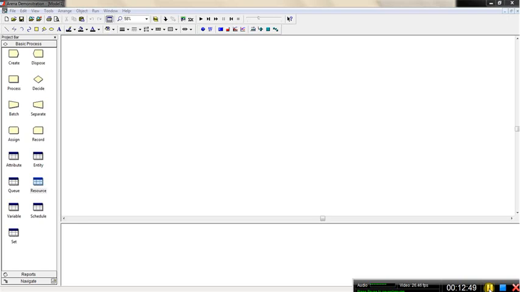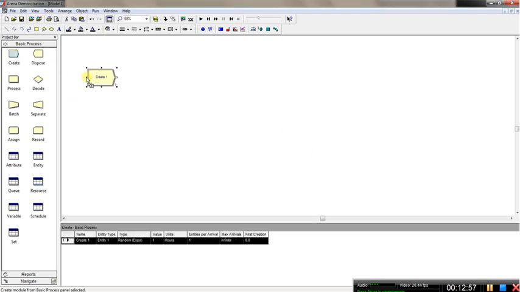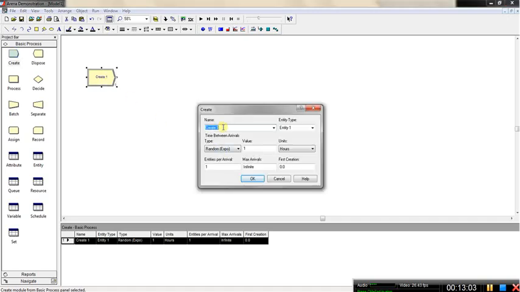So here I already started Arena, and I'm going to start modeling in Arena. So I need to create modules. So this is one create, and here I have part A arrive, and instead of entity 1, I'm going to name this part A, and the inter-arrival times are exponentially distributed, and the parameter for the exponential distribution is 5. We need to change the units to minutes.